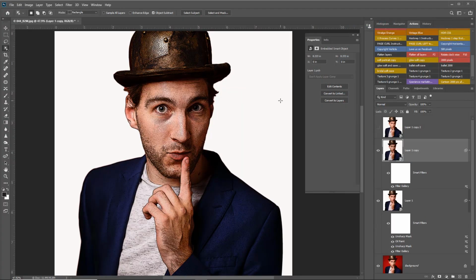Now remember, this is a smart filter and not a filter. Why? Because we're working on a smart object. So at any stage, I can click back into the filter I've just used and adjust it. That's the key point of using smart objects as well.